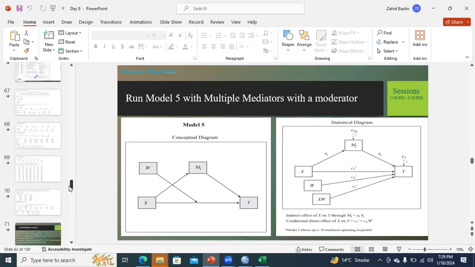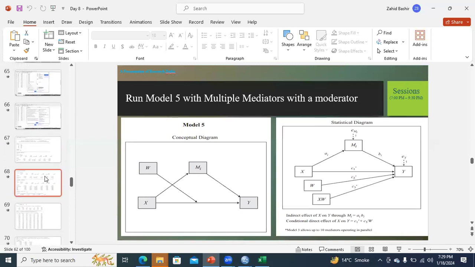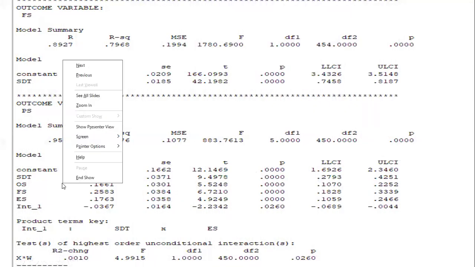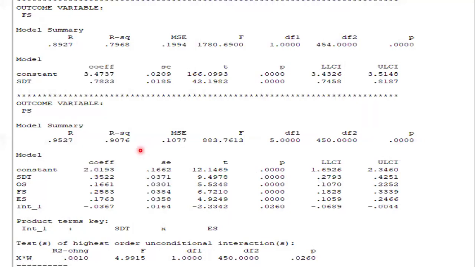So if we go towards the results, we can see which variable is impacting our dependent variable. Our dependent variable is impacted by SDT with a positive coefficient and statistically significant, then OS with a positive coefficient and statistically significant, then FS with a positive coefficient and statistically significant, then ES with a positive and statistically significant coefficient.